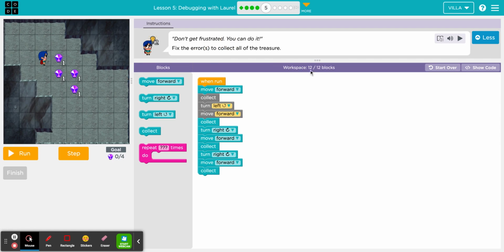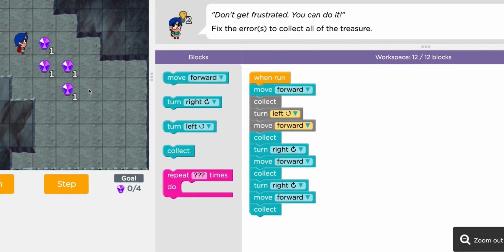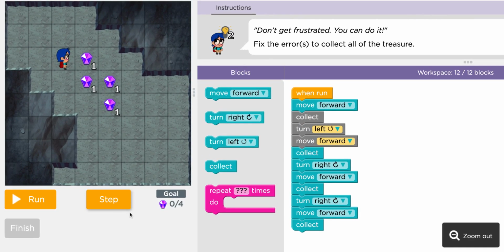So let's take a look at the numbers here. We have 12 blocks required. We have 12 blocks in our program. So we probably will not have to add any blocks, but we definitely want to make sure that each of them are in the right spot. Let's make this a tiny bit bigger. And we're going to figure out if all of them are fine by clicking on the step block.